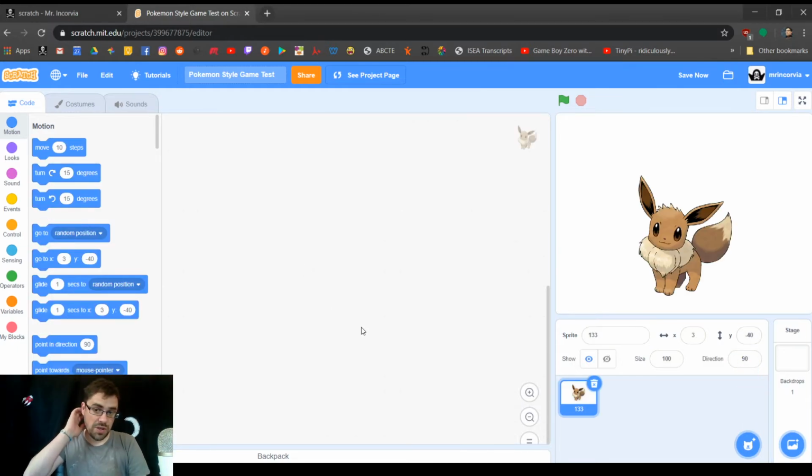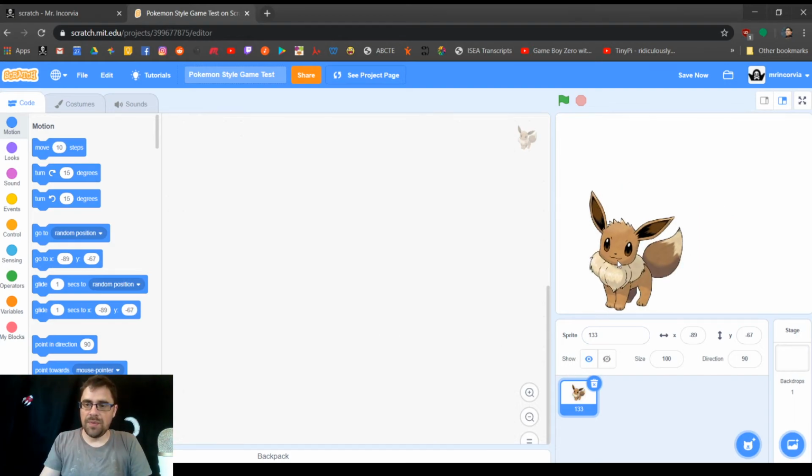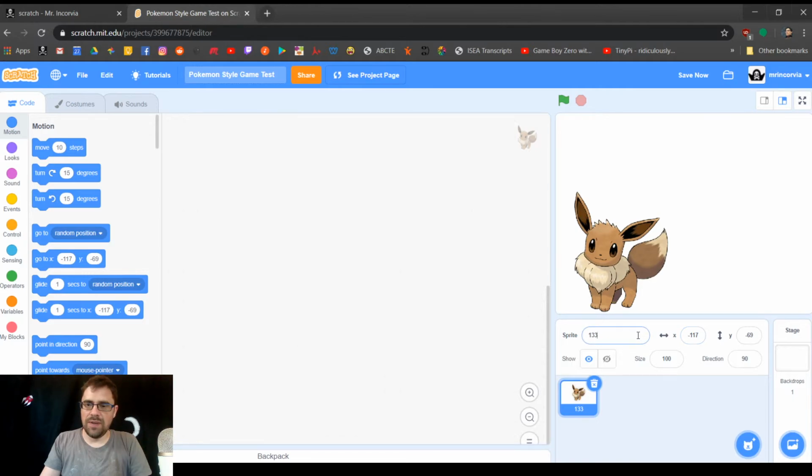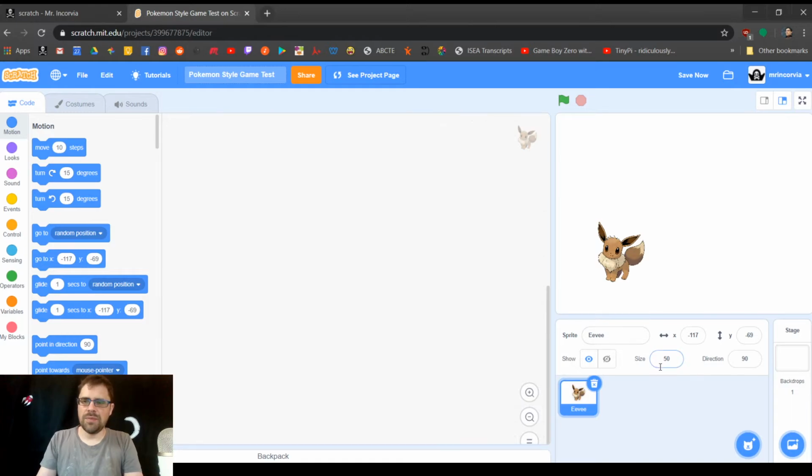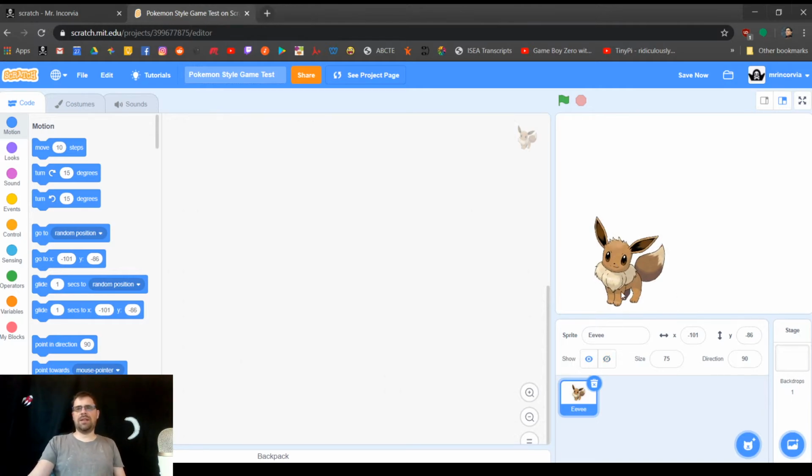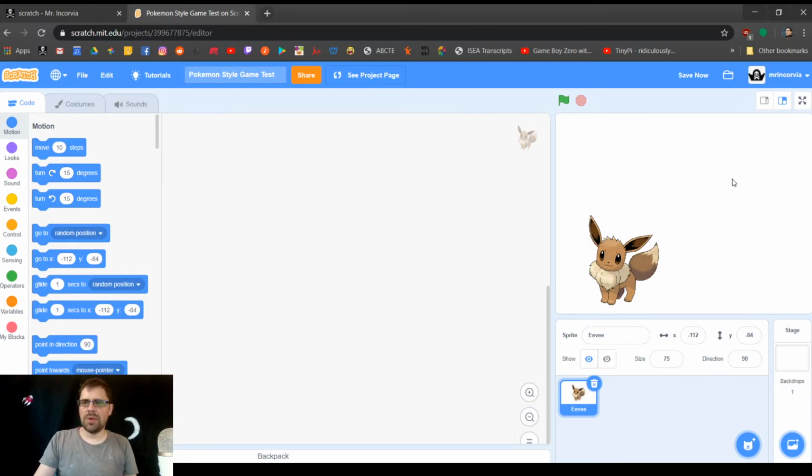Now, honestly, I don't really know much about Pokemon. So, when they said, oh, this is Eevee, I was like, I don't know what Eevee is. So let's rename it to Eevee. And we are going to make it a little smaller. Let's do 50. Nope, too small. 75. There we go. So your Pokemon, I believe, hangs out down here. And your enemy Pokemon is over here in this corner.